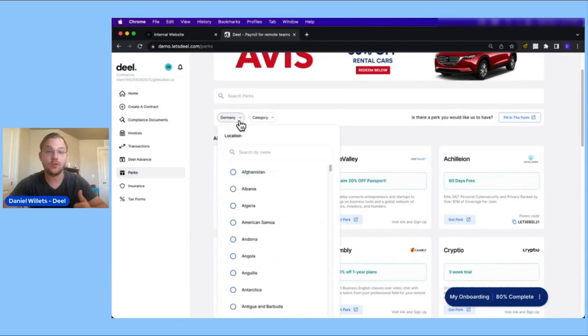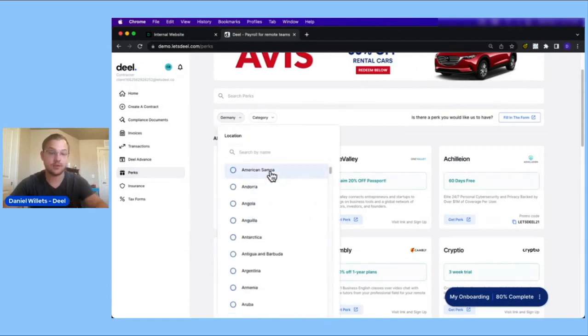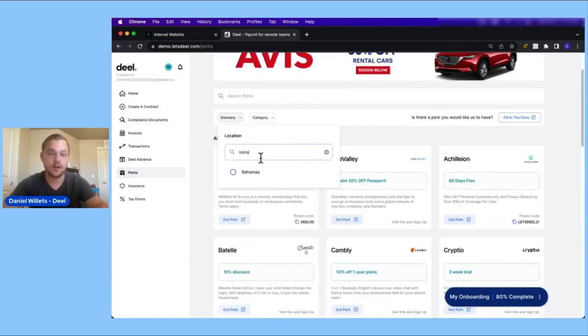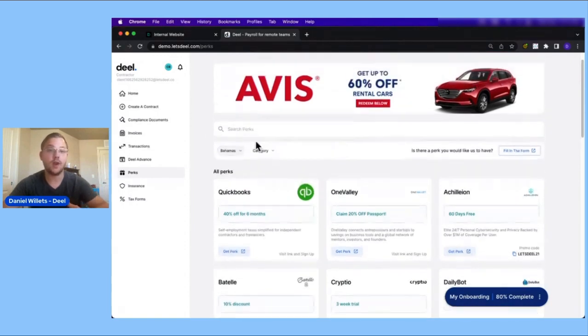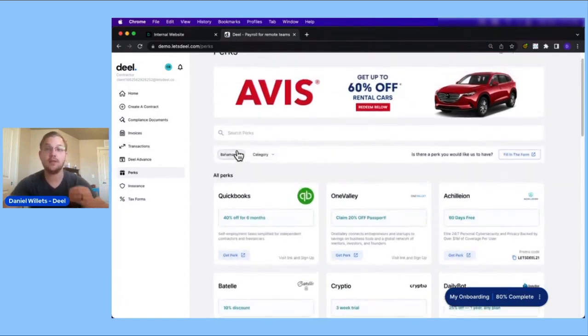If you are located in another country, let's say, for example, you're located in the Bahamas, you can see that we also offer many different unique offerings there. For example, QuickBooks and One Valley. This is a great option to make sure that you're getting the most out of the Deel platform.